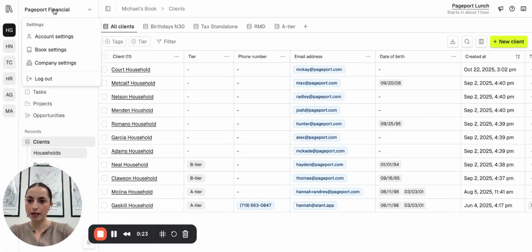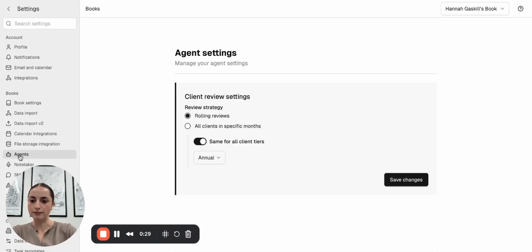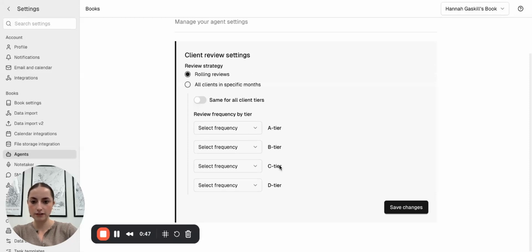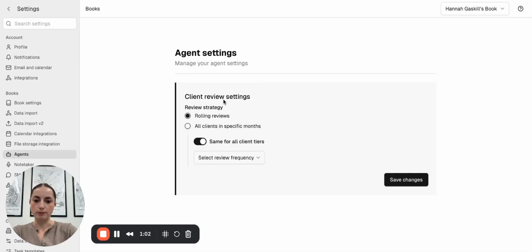If you hit your company name in the top left corner and go to account settings over here, then click on Agents on the left-hand side, and here you can set up the frequency that you meet with clients. If you do rolling reviews, you'll select that. If you do all clients at the same frequency, you can just keep this selected and choose your review frequency. If you do different frequencies for different tiers of clients, you can deselect that option and select different frequencies based on your tiers. If you do surge reviews, then you'll just select the second option and then select the specific months that you do your reviews. And then just make sure once you've made your changes that you save those changes there.